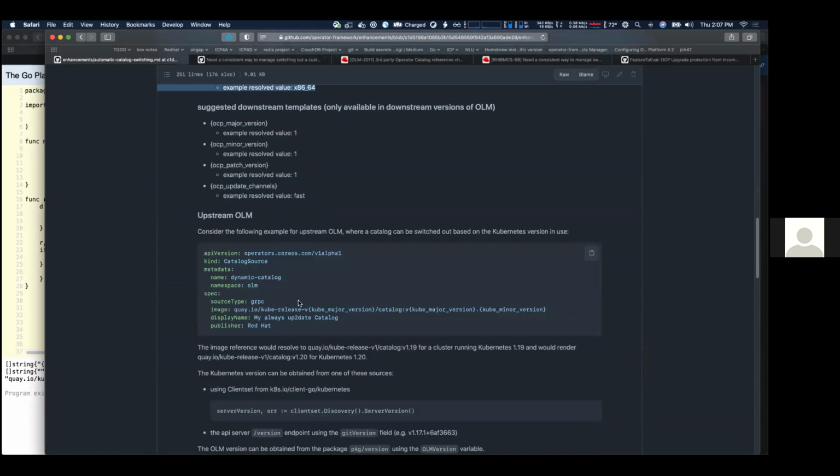So the simple example here should help give a concrete example. The image value in this case uses the kube version, and they intersperse things throughout, so you have multiple templates being used in the same value in the same image. Like here, major version is used in a couple different spots, and this one happens to be the minor version. We should be able to do templating across that whole string no matter what.